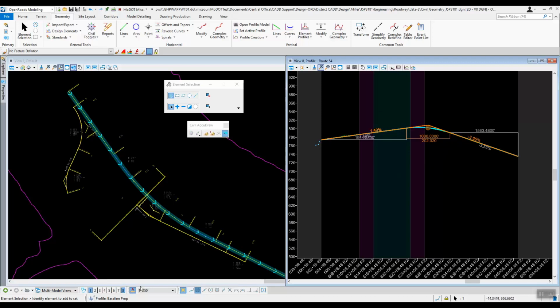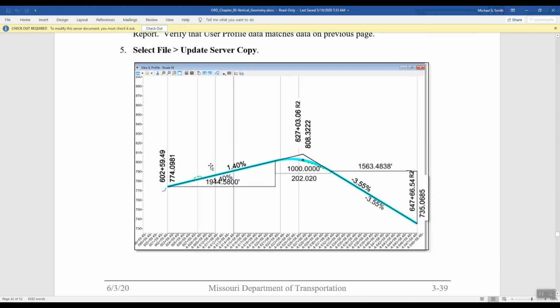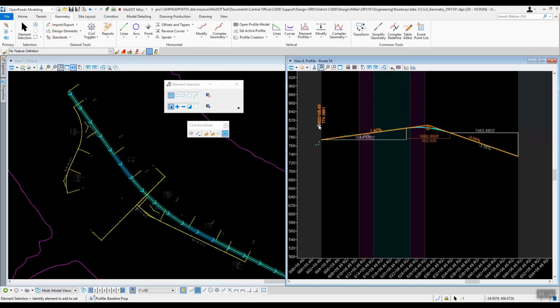Okay, so if I double check the manual, I can see that we've got the 602.59.49. So if I go back out to the drawing, 602.59.49, the station that we plugged in remains there with the R2. That's the correct station that we plugged in, and the correct station at the end. And it also has that 1,000-foot vertical curve. So I know that we're good here.